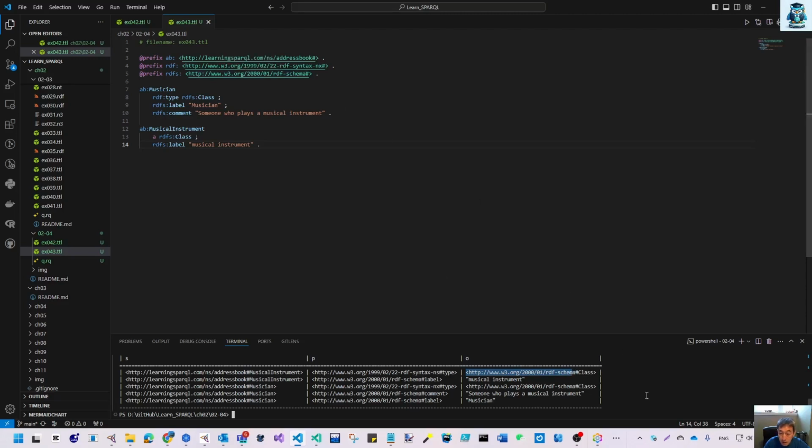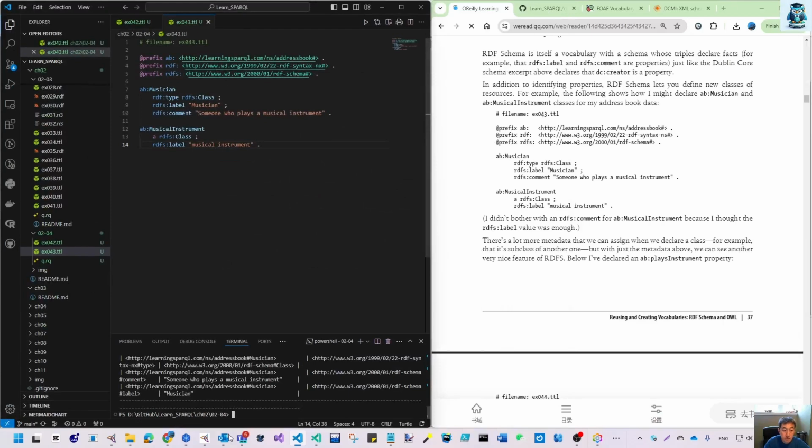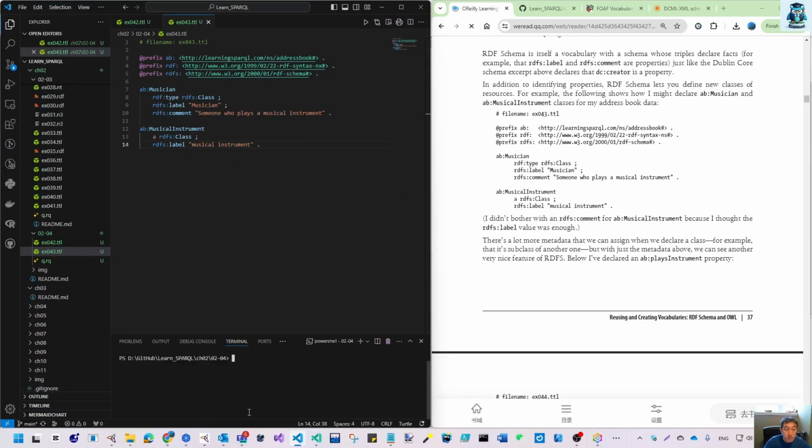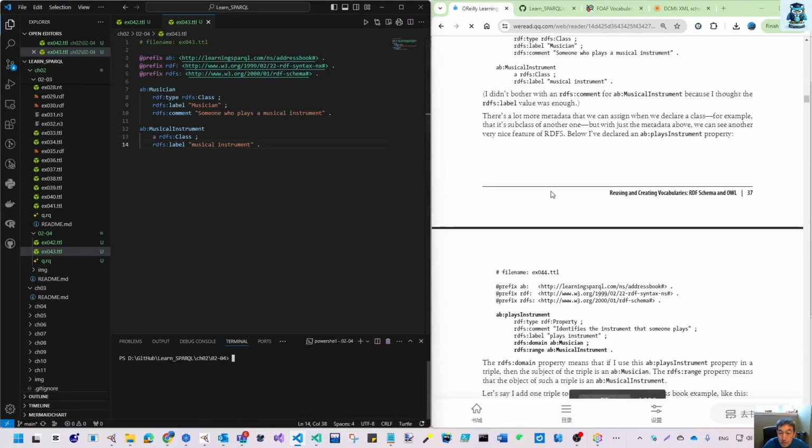So we use RDFS and then the class. And same as this number 3, the triple musician is a class, and then we have 2 labels and 1 comment. So those are this sample. So you can define your own vocabulary. There's a lot more metadata that we can assign when we declare a class. For example, one class can be a subclass of another.